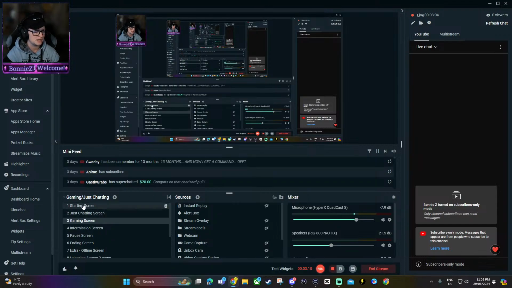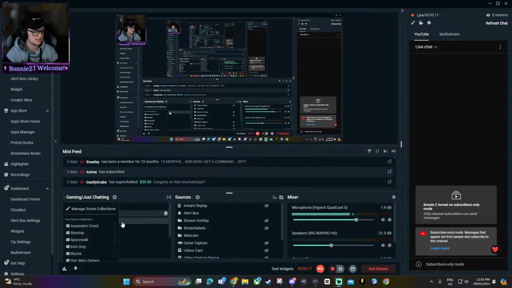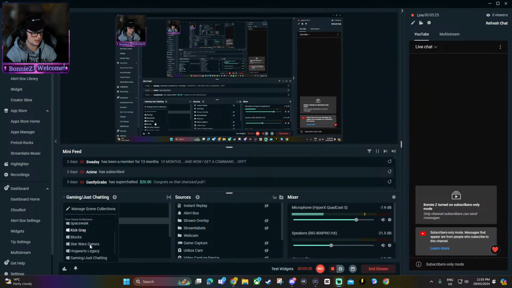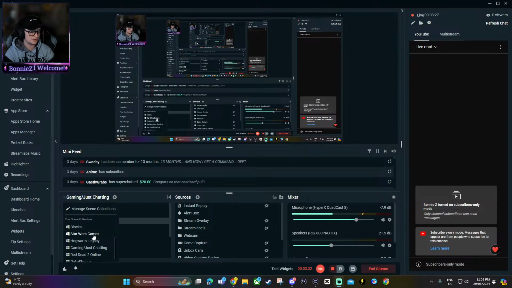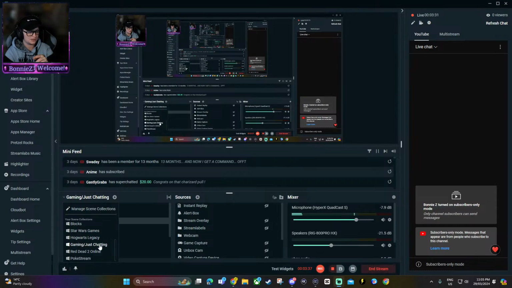So basically, if you've got Streamlabs, OBS is similar, but it can be different where things are located. These are the scenes that I have. I've got Assassin's Creed, the Starship one, which is for Starfield, that I use Space War, one of these two. Kick Grey, I don't really use anymore. That was when I first signed up to Kick. Blocks is my Minecraft stream. Star Wars games, Hogwarts Legacy. Just Gaming is this one, which is sort of my default. Red Dead 2, and then my Pokemon streams.